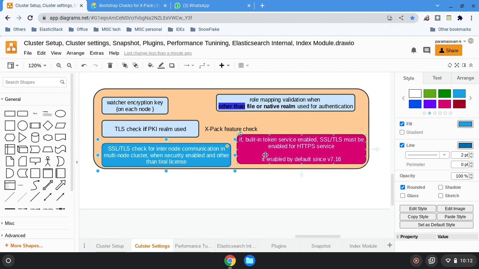Then role mapping also has to be there, if you are using realms other than file or native realms. Obviously then authentication is different. So don't confuse the two: security may include authentication, but authentication is different.